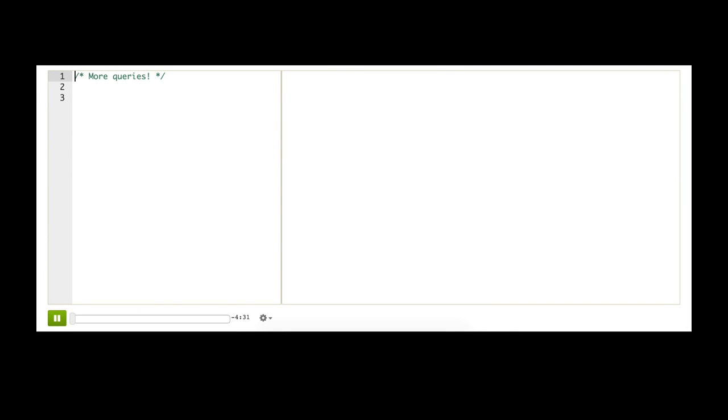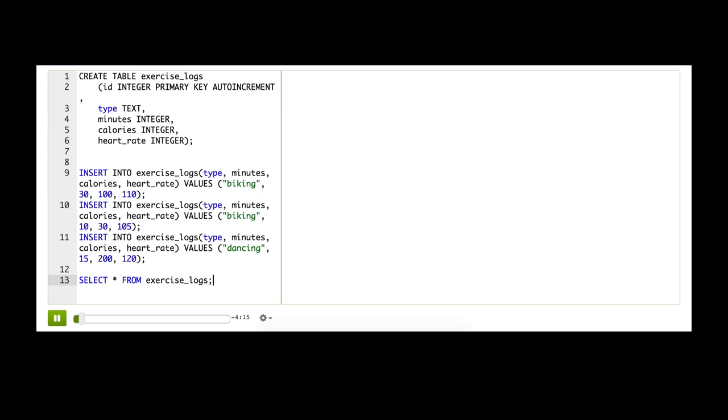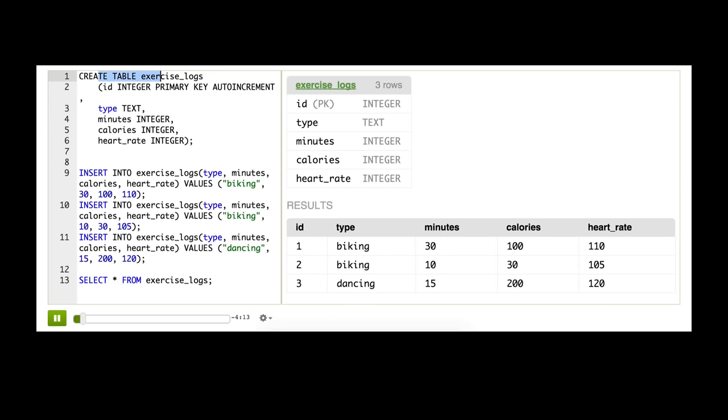I've spent the last few talkthroughs making a grocery list. Well, now that I've realized how much eating I do, I realize what else I should be tracking in a database: how much exercise I'm doing. So, I'll start by pasting in some statements that create a table and insert a few rows of data. Let's see what I have in exercise logs.